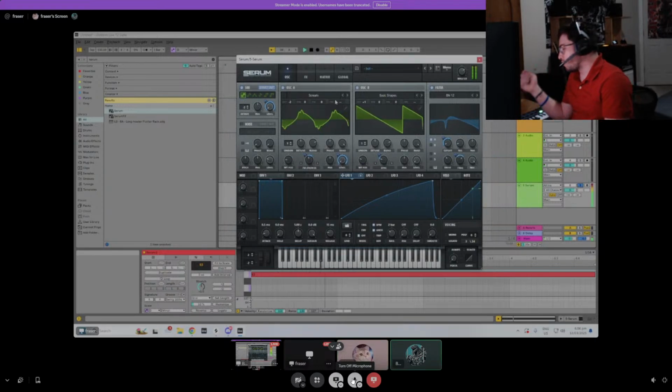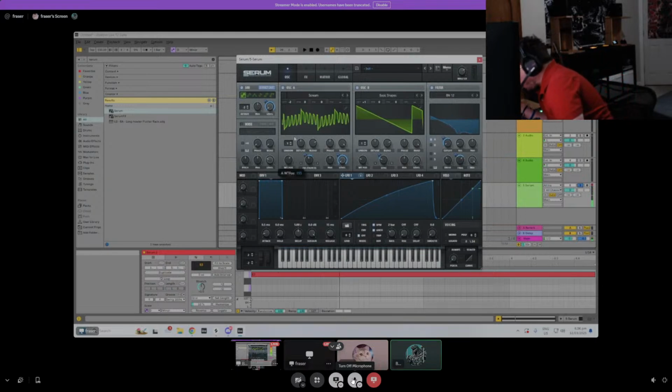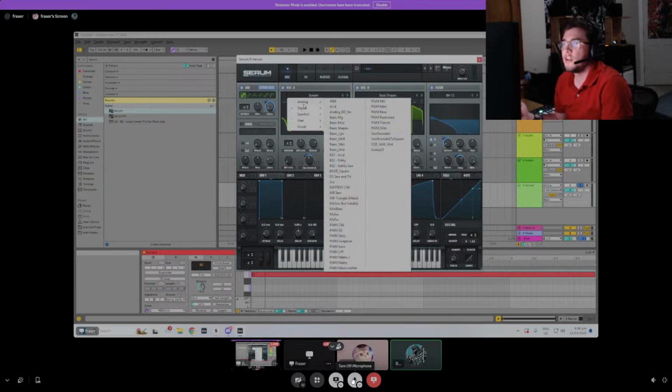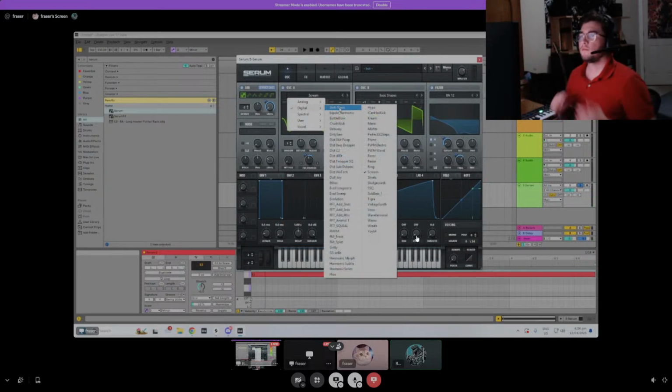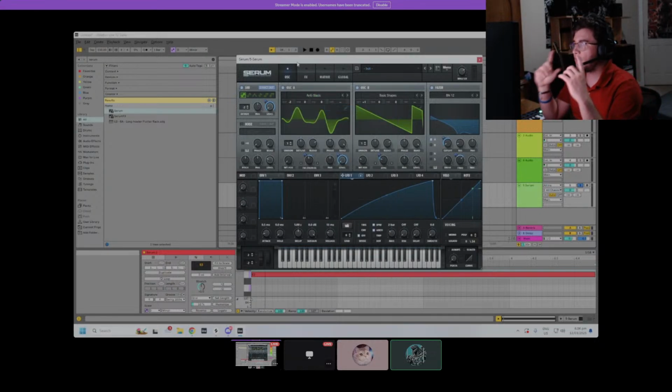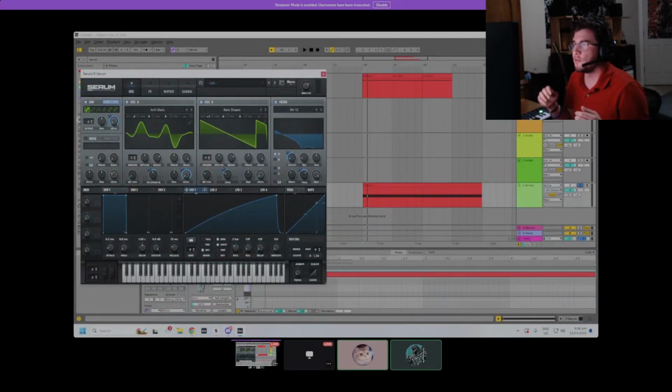Wait, so if I'm going to tie into this, how do you put sound into Serum to change the sound? So let's say I recorded a sound, like I went like this, how would I put that into Serum?